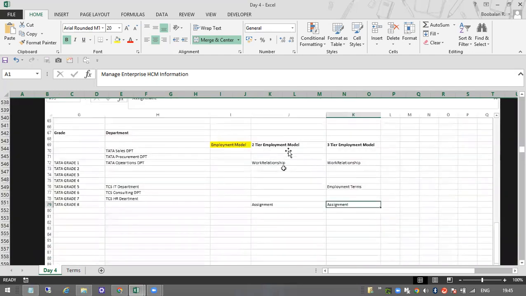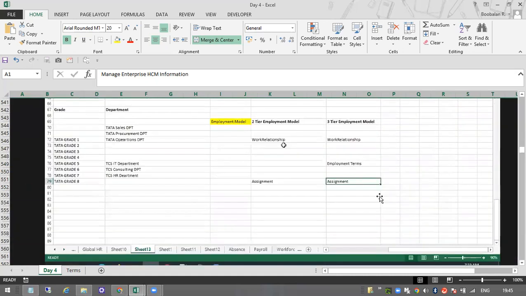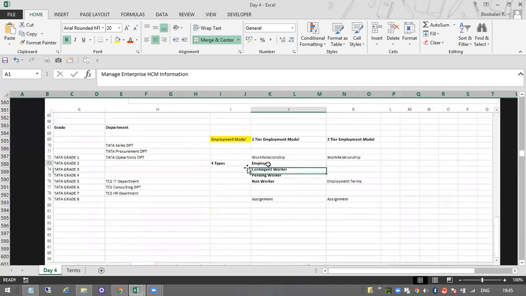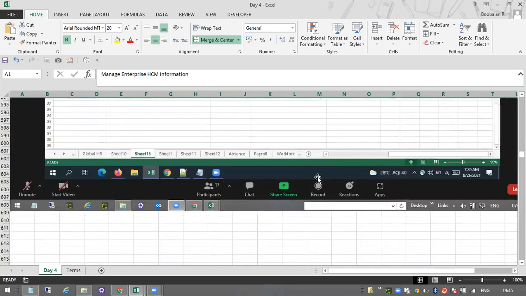As I showed before, you can see the work relationship type. It's a two-tier model, a three-tier model. I already showed you, no? I think I already told you there is the two-tier model, with single assignment or multiple assignments, or single contract or multiple contracts. The three-tier employment model has some terms and conditions according to which the system will hire, and a work relationship will be created. I already discussed this point.